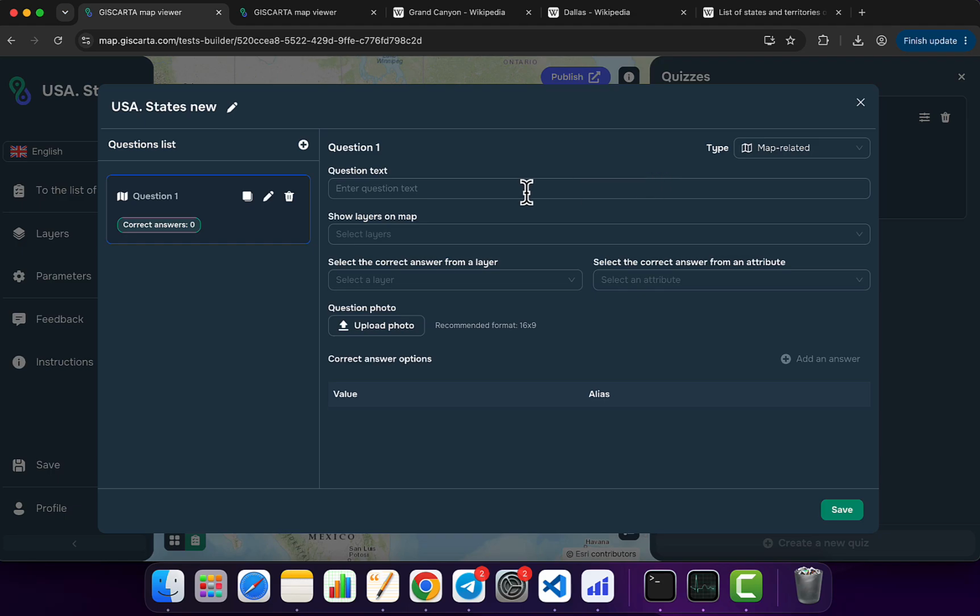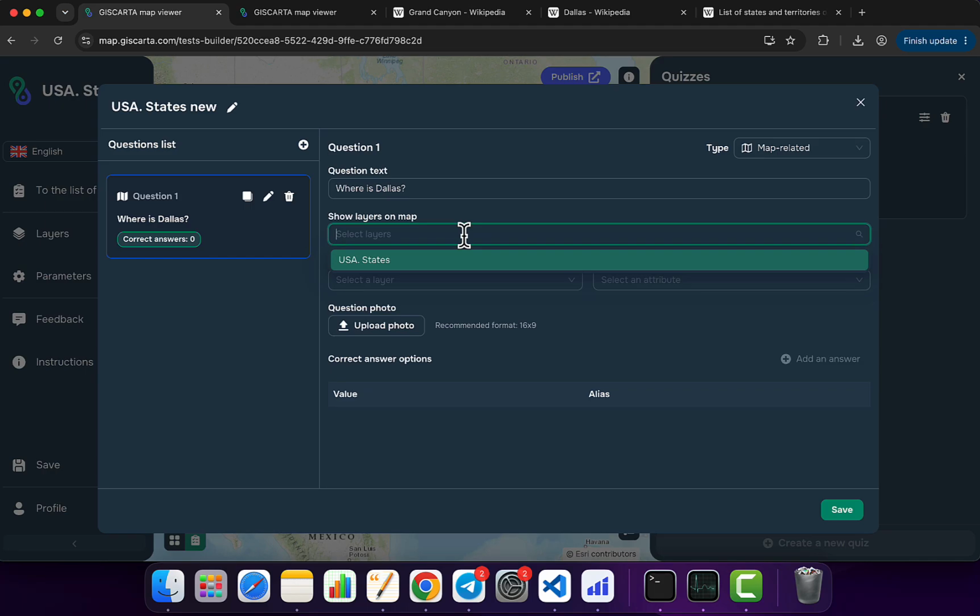Of course, we have to type the question text. Then we can choose some layers from the map, from the project, that we want to show during this question.